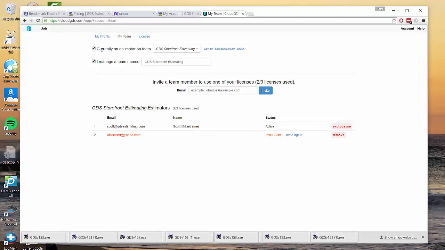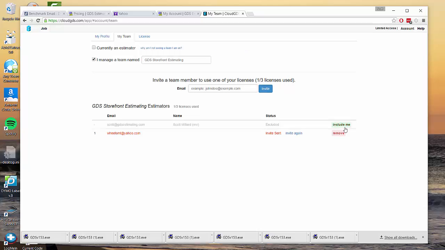You'll notice there's a checkbox here that says currently an estimator on the team, and that's what it showed me in my status earlier. I can uncheck that. If I'm not an estimator, I can say exclude me here, and you'll notice it says excluded, and it unchecked that box. So in this case, I have 1 other license already assigned, and that means I have 2 more available. So 1 of 3 is being used.